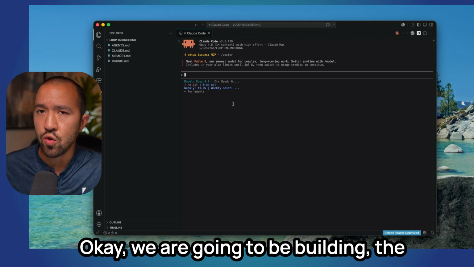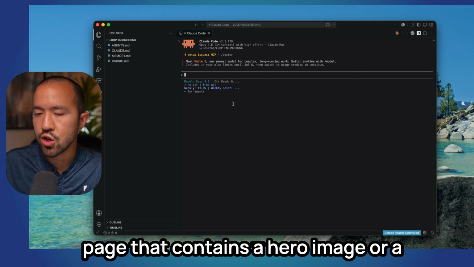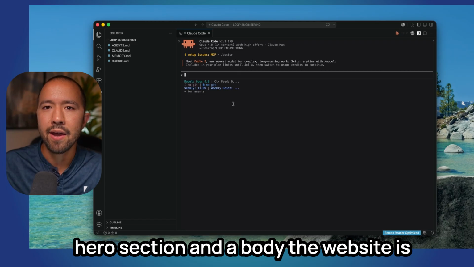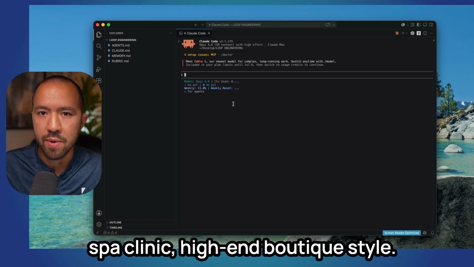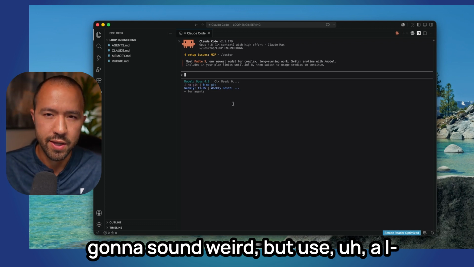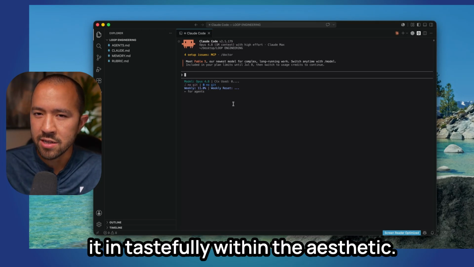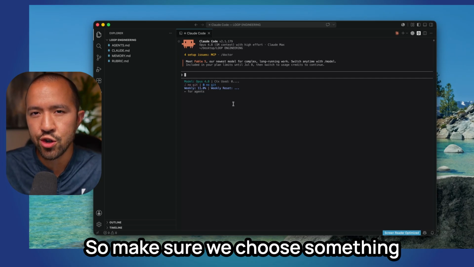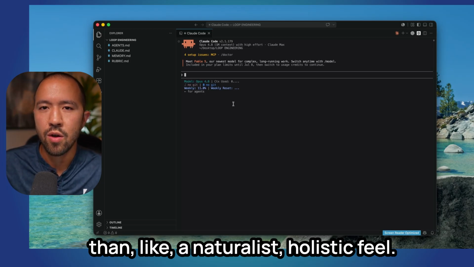Okay, the goal here is to build a website landing page that contains a hero section and a body. The website is going to be a build for a fictitious med spa clinic, high-end boutique style. I also would like to make sure, this is gonna sound weird, but use liquid glass themed elements, but tie it in tastefully within the aesthetic. So make sure we choose something that has a little bit more premium feel than a naturalist, holistic feel.